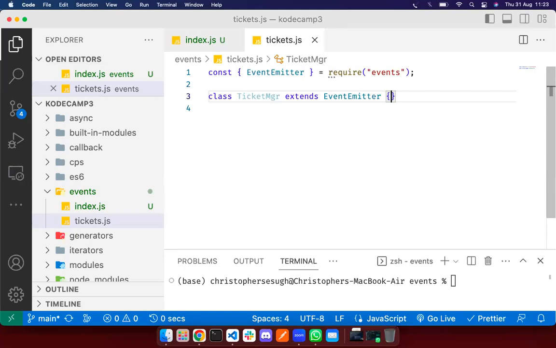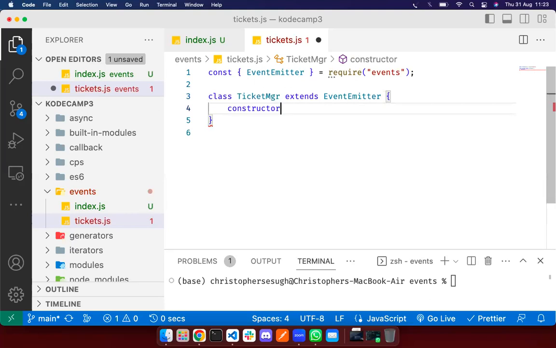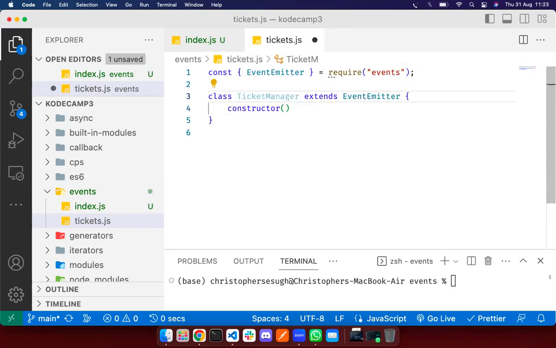So in order to get access to those methods and properties, what we do is we call the constructor. And then when we call this ticket manager class, we want to pass in a number of tickets that we want to sell. Let's say we want to sell 10 tickets, 20 tickets, 30 tickets. We want to pass in a number of tickets. So we'll just say tickets. And then we'll call the super.